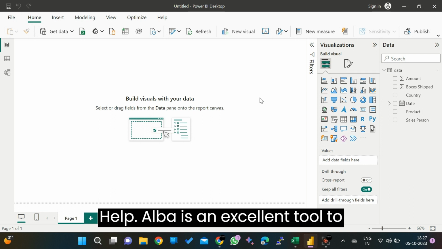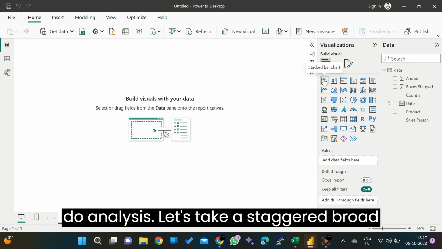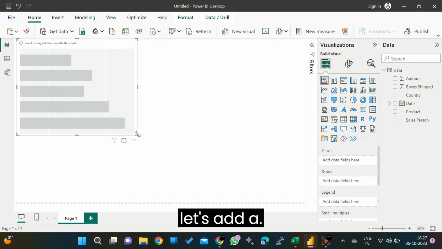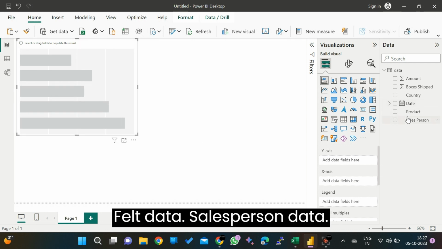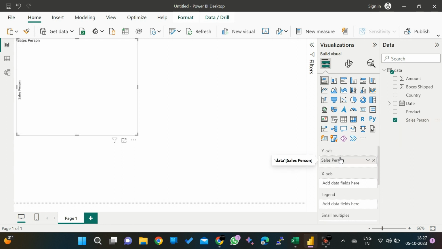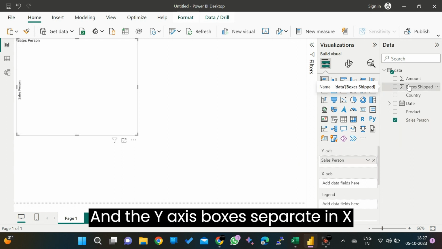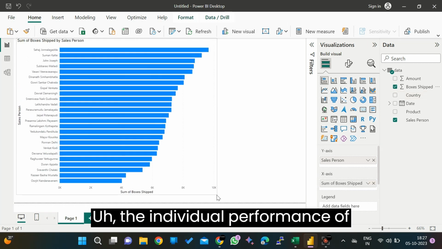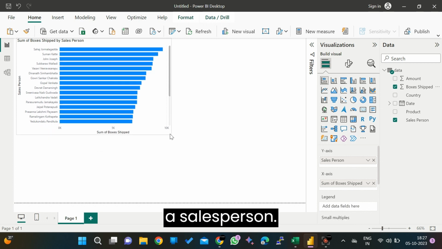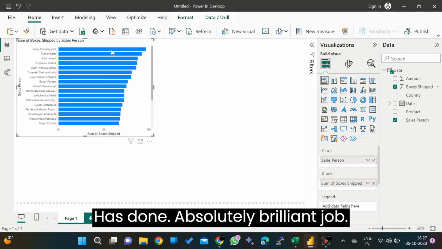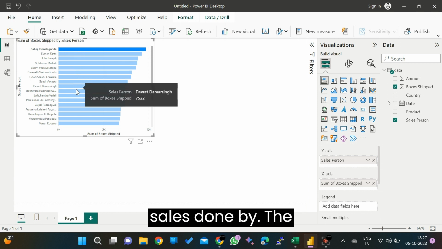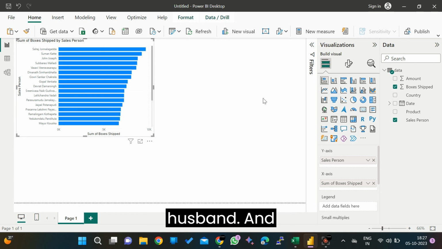Now Power BI is excellent for analysis. Let's take a stacked bar chart. Let's add the salesperson data in the y-axis and boxes shipped in the x-axis. As you can see, the individual performance of a salesperson. Has done an absolutely brilliant job. We can say that the highest sales were done by Sahas Donaldson.